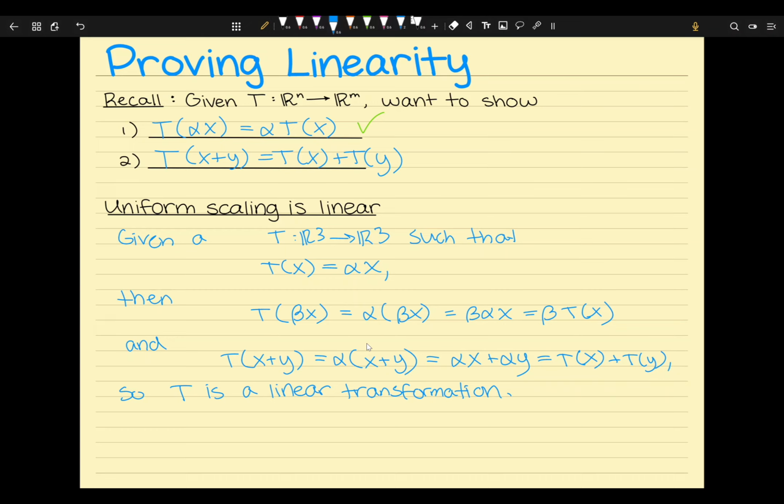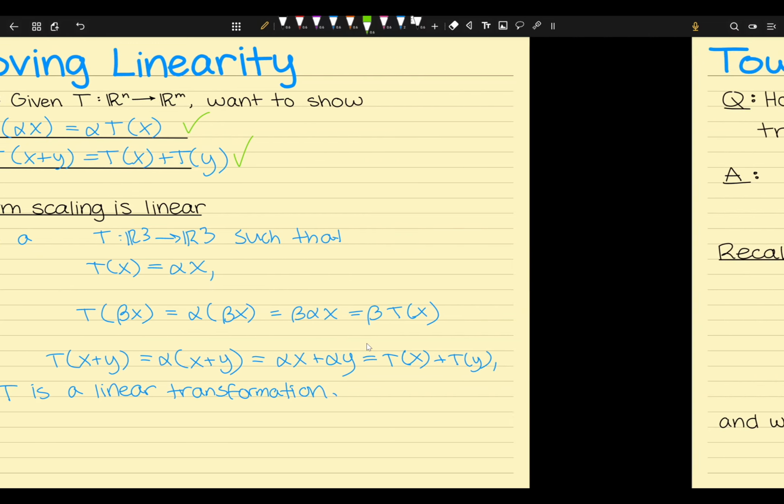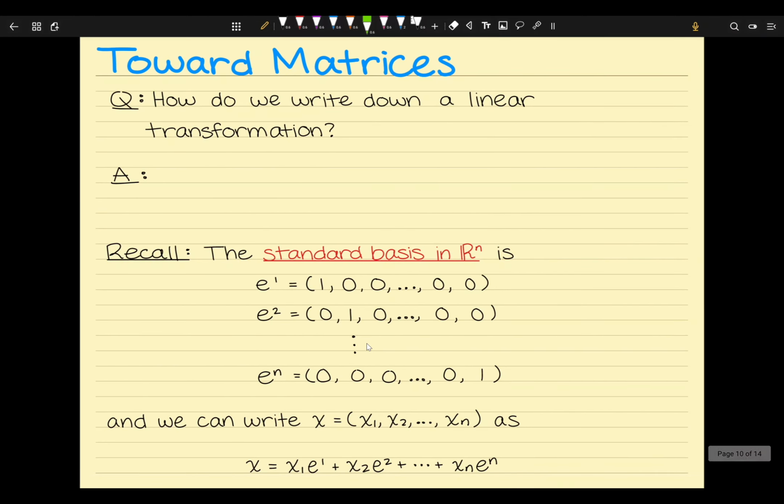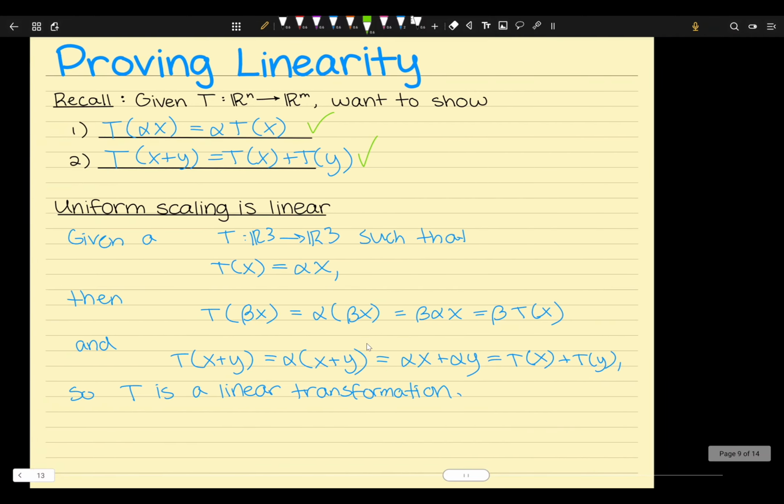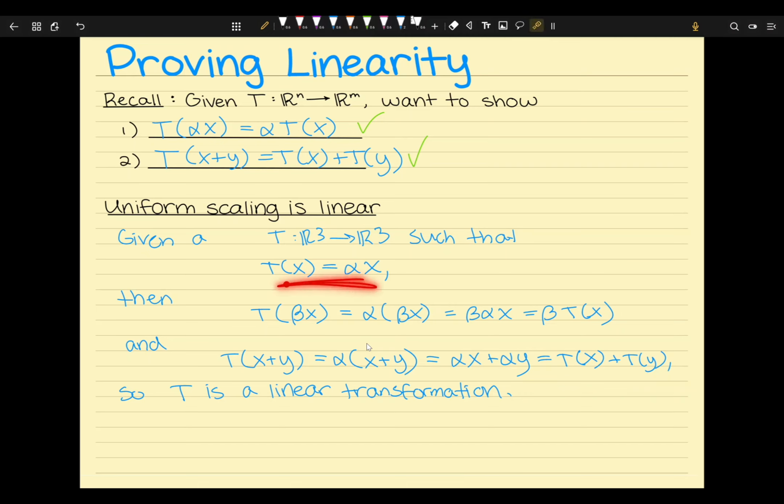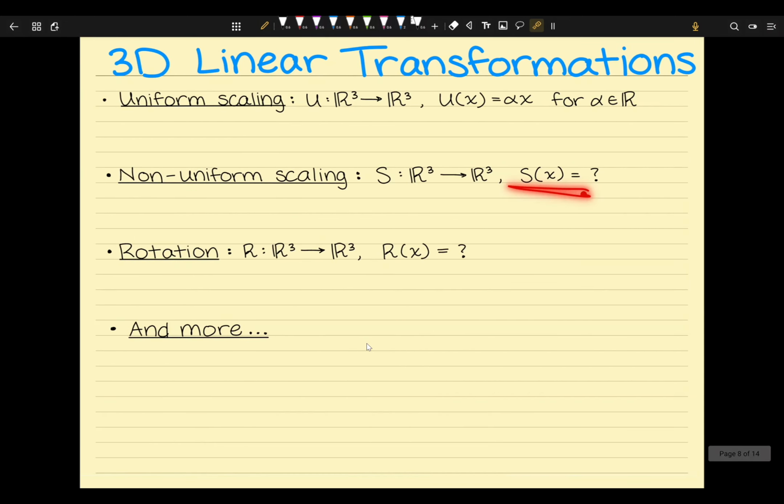Okay, so hopefully now, well, maybe you already believed me, but now we're really sure that this uniform scaling is a linear transformation. But then there's the issue of the other two. In this case I knew what the function did, and because I knew this, I could show these two properties. But what if we have these two functions? How do I prove that they're linear transformations? We need some better way to write them down.